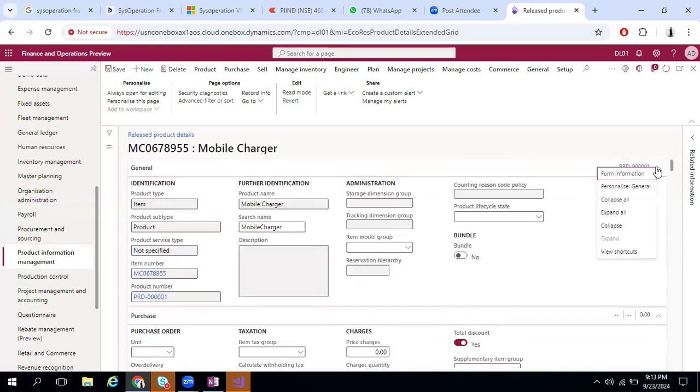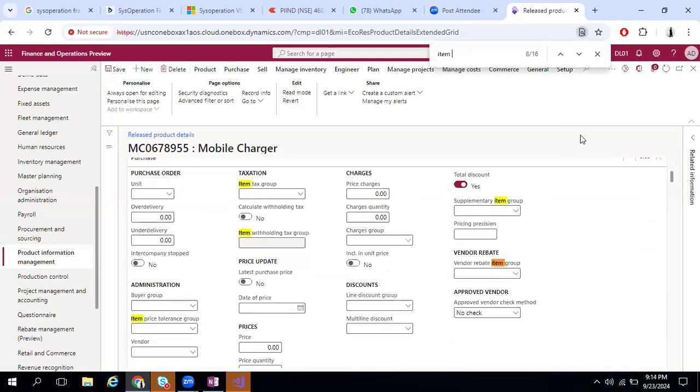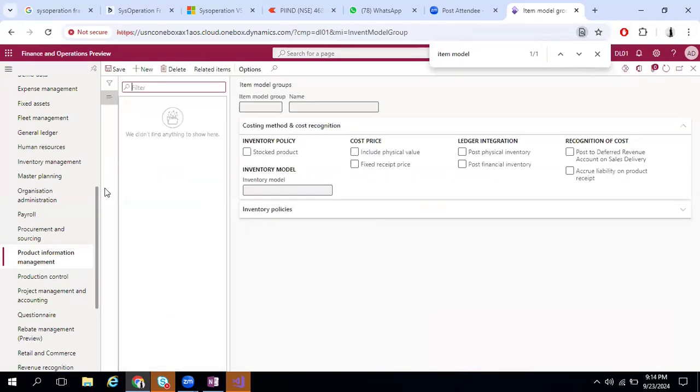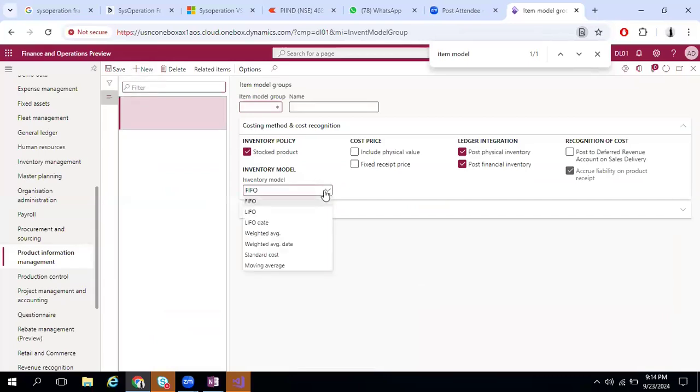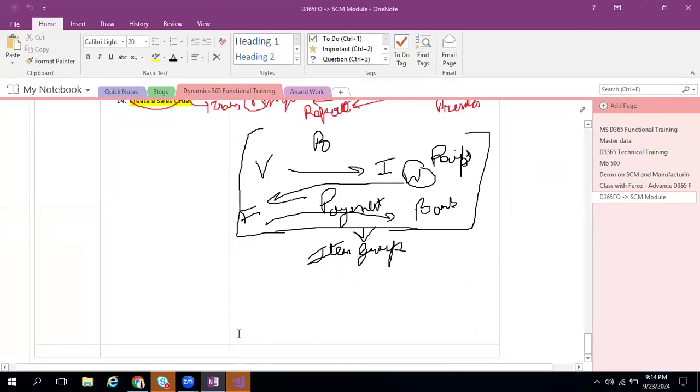So now I am going for the right click, item model group. This is the second topic, which is more important. Under the item model group, there will be several options. If you go to view details and click on the new button, this is based on the inventory model. Now, what is the inventory model? We have FIFO, LIFO date, weighted average cost, standard and moving average. Let me go one by one. Firstly, I will tell you the concept of why it has been generated.